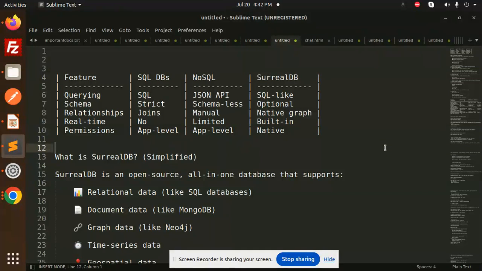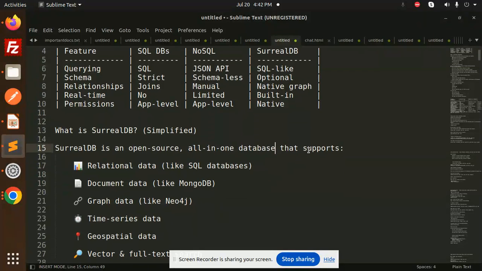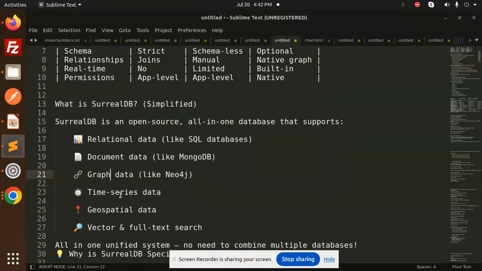Let's get started. So SurrealDB is an open source all-in-one database. It supports relational data, document data, graph data, time series data, geospatial data, and vector and full text search. Like SQL, like Mongo, like Neo4j. So, an all-in-one database.